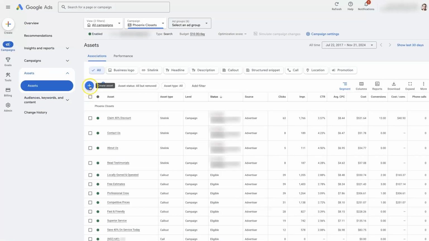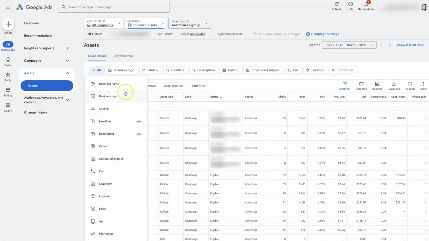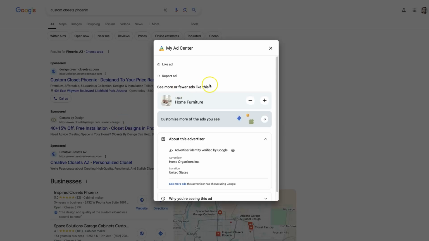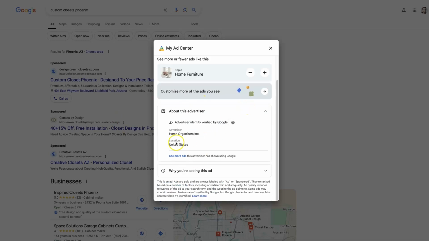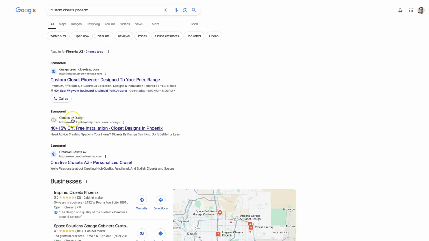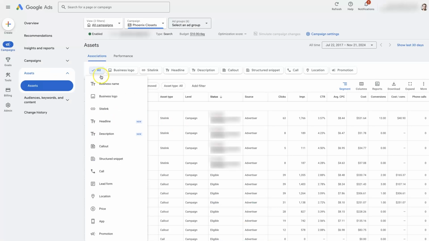The thing is, you'll need to complete an advertiser verification process before you can put these two in here, because nowadays if you click on these three little dots, it will show who this advertiser is, where they're based out of. You can even see all the different ads that they're running and whatnot. So in order to do that, they have to do this whole verification process, which then allows you to add your business name and your logo, but it's pretty straightforward to add those in.